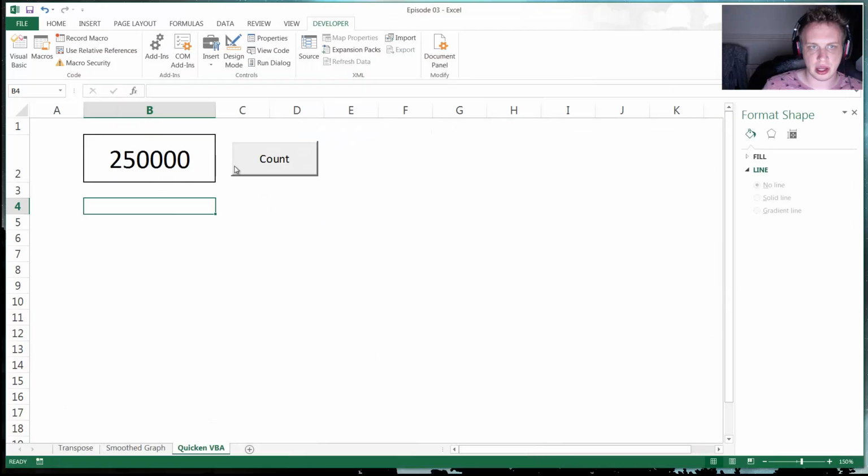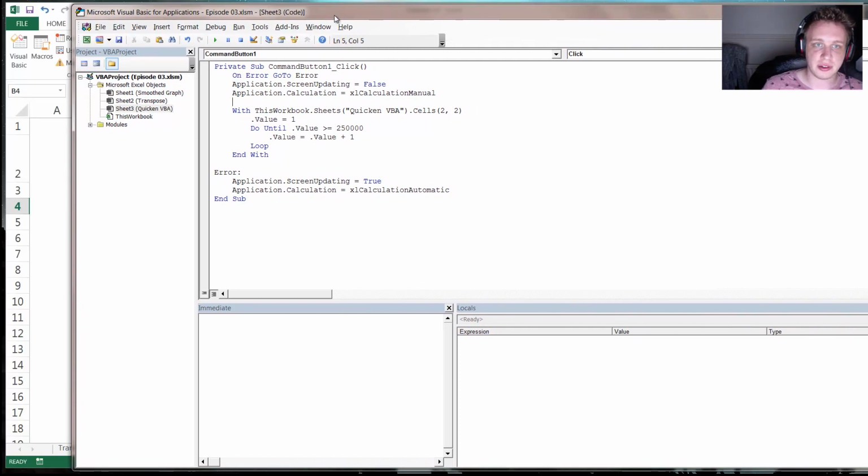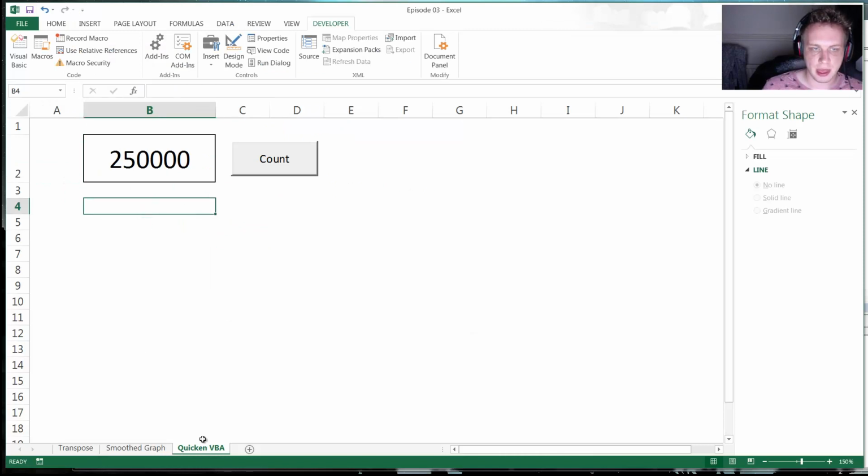So now, if I click on my button, you'll see it's not showing me the update, and it does it a lot quicker. Does it in about 5 seconds rather than 10. So in this instance, it's gone about twice as fast. In some instances, it is the difference between it running in about 10 seconds to it taking kind of 10 hours. It's insane. If you've got a lot of formulas in your spreadsheet, then the calculation one especially and the screen updating are going to save you a dramatic amount of time.